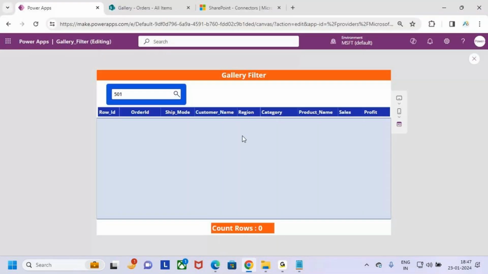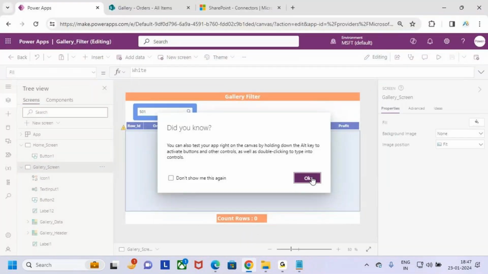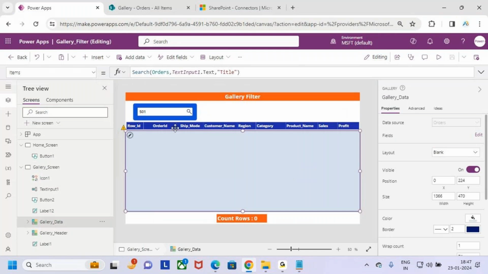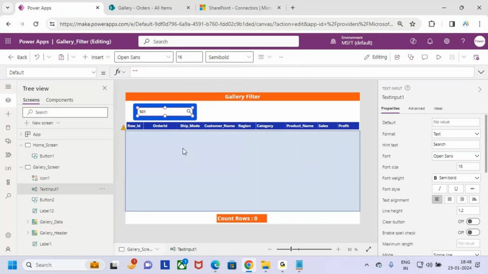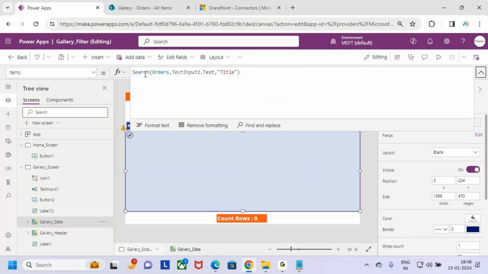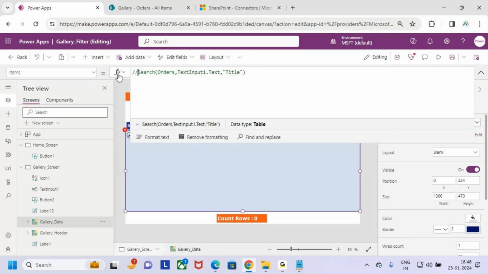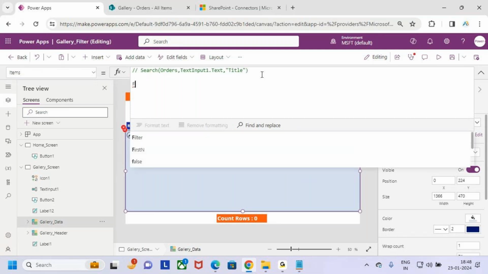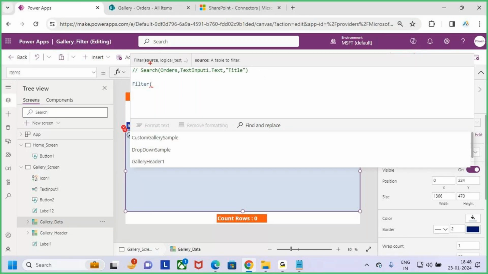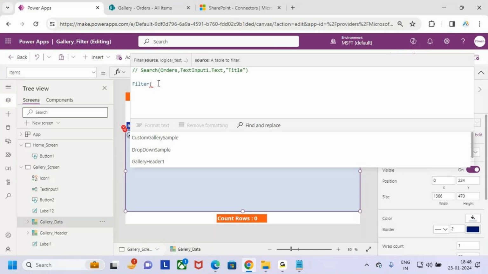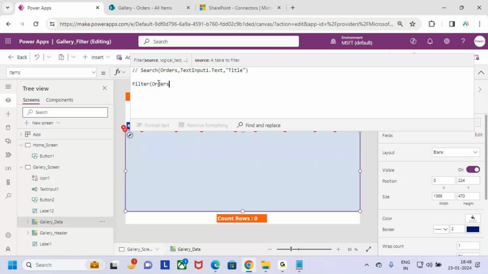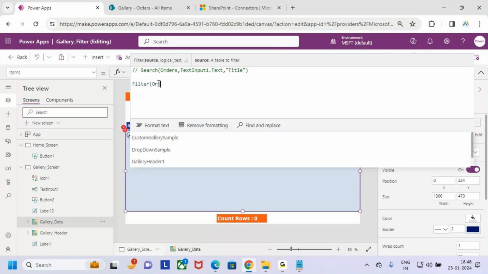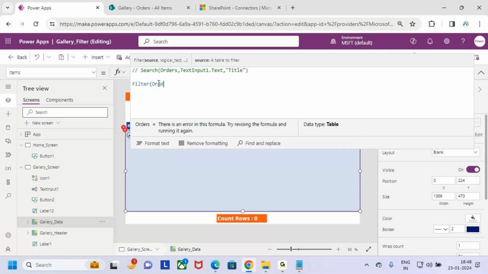Let me go to this and show you how to filter the data. So just go to this, select the gallery. Let me keep this in the comment. And next, I want to add the Filter function here. Filter. Now see, first it is asking us to pass what? Data source. What is my data source? Orders is my data source.